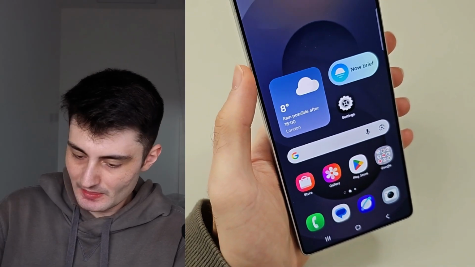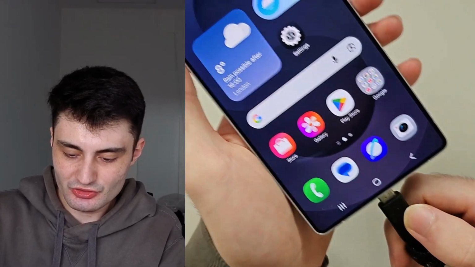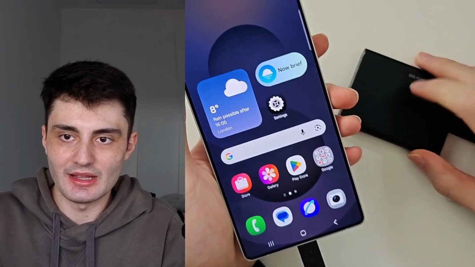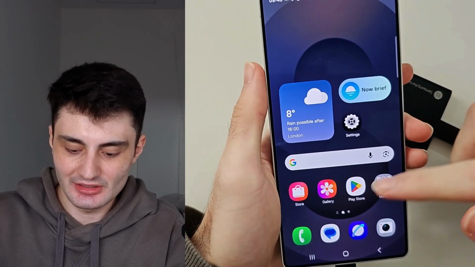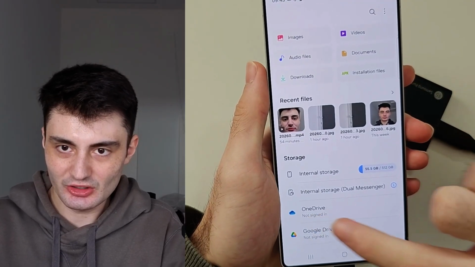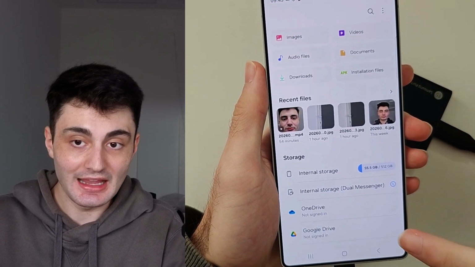Welcome everyone. You're trying to use the OTG, so I'm just going to use the OTG, and it's just not working. So I've connected my SSD to the S25 Ultra, and the expected action is it should show in the Files app. It's not showing.